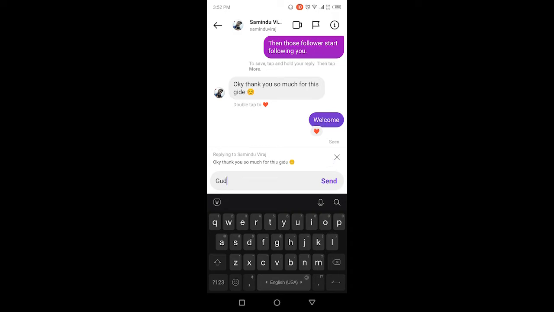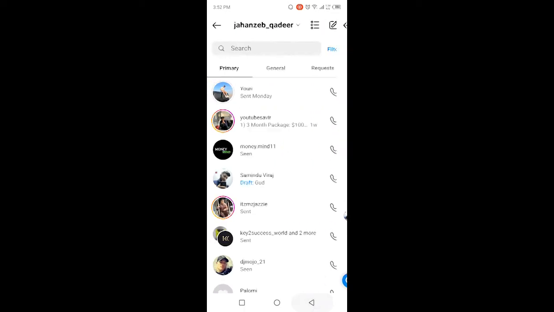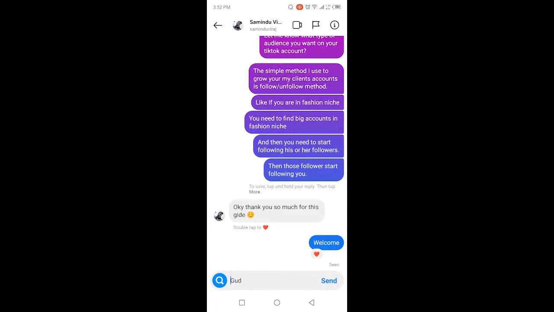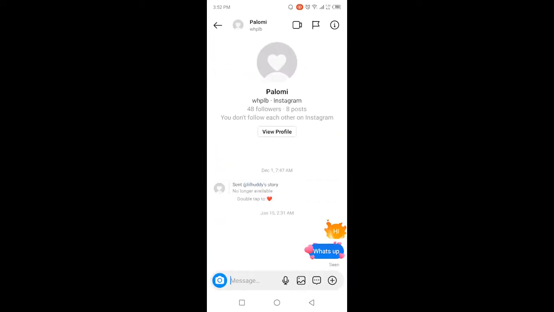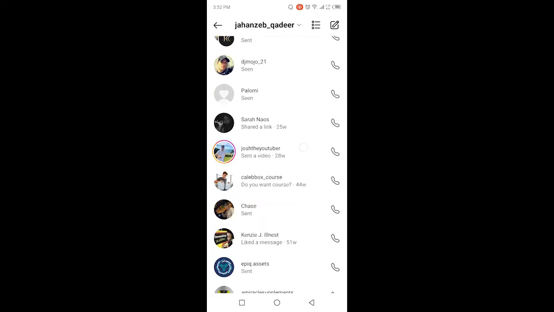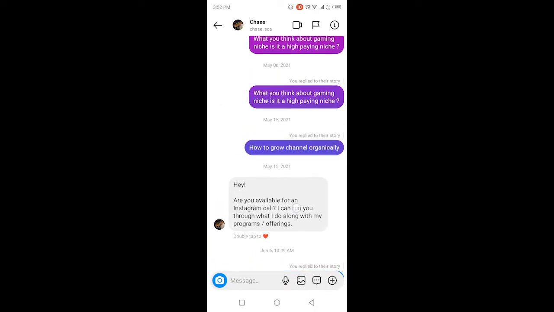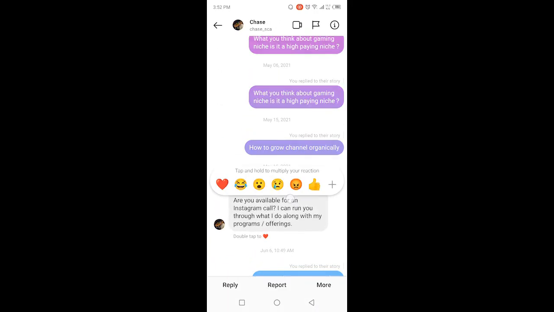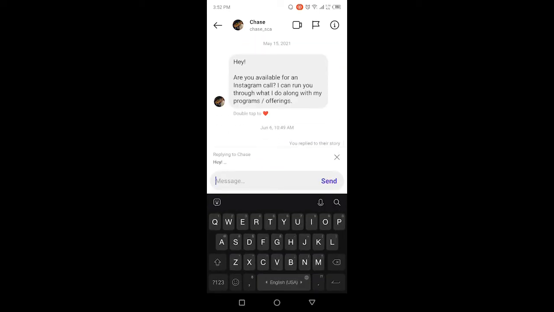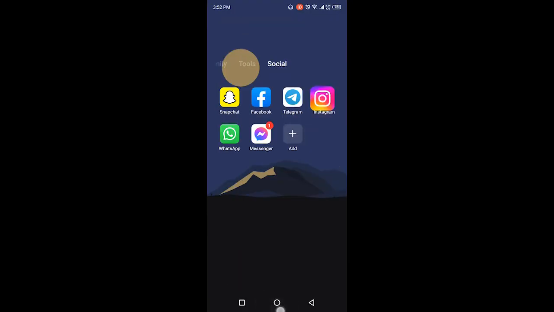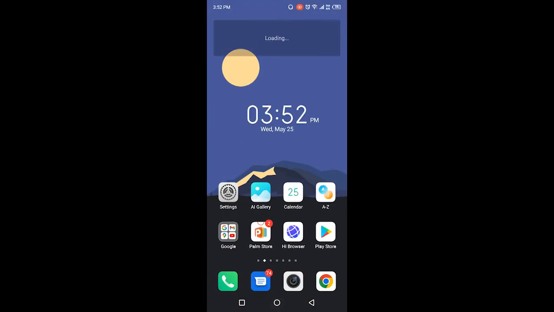This is the first method, and the second method is to select a message again. Let me select any other message to show you an example. Okay, hold that for a while, and at the bottom you will find the option of reply. Click on that and you can reply easily here. So this is the process by which you can reply to a specific message on Instagram.